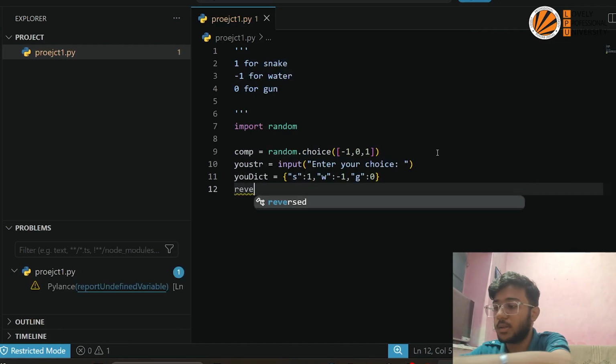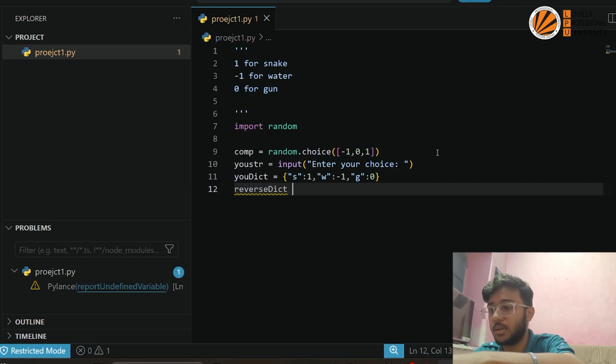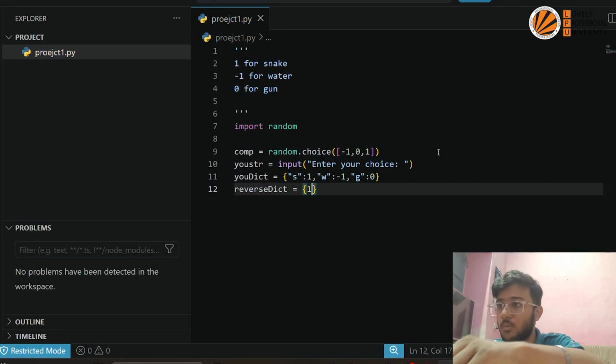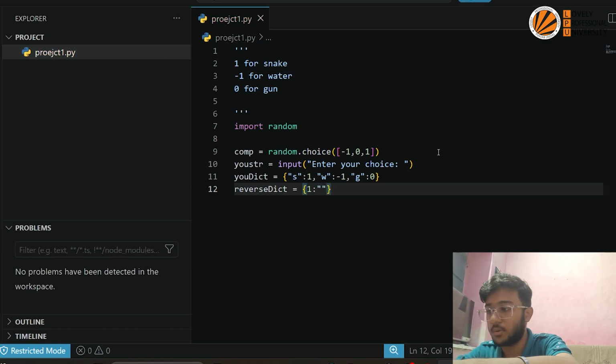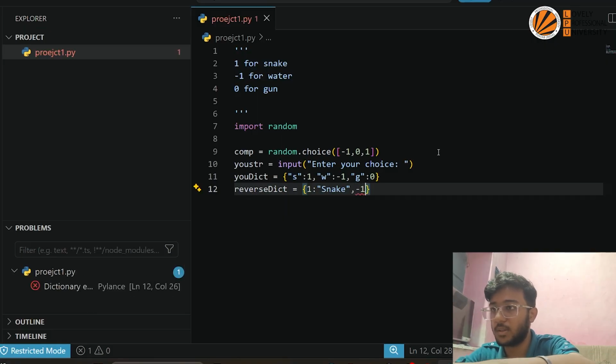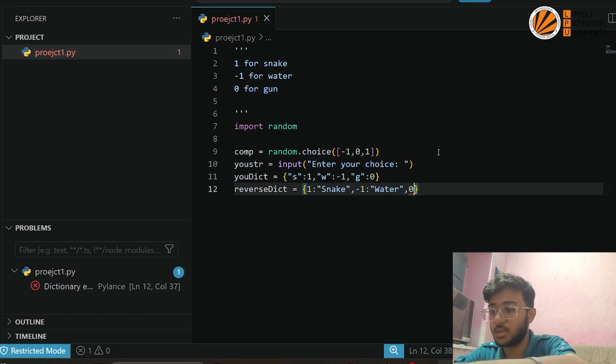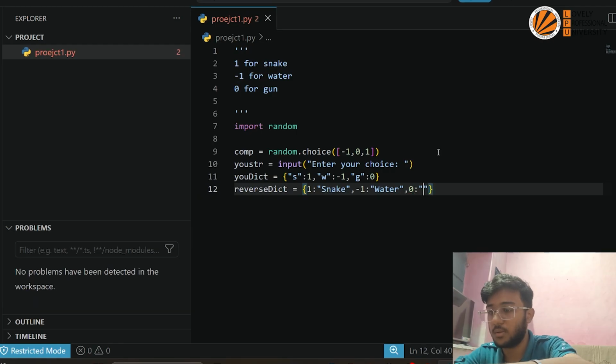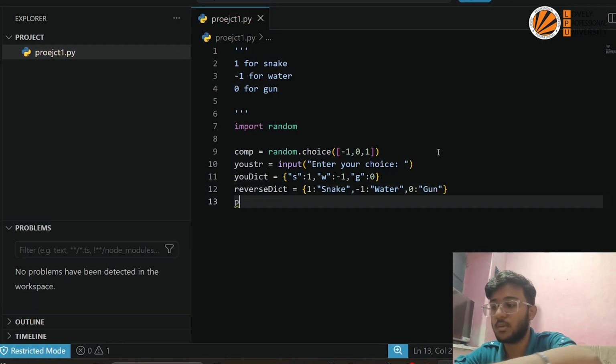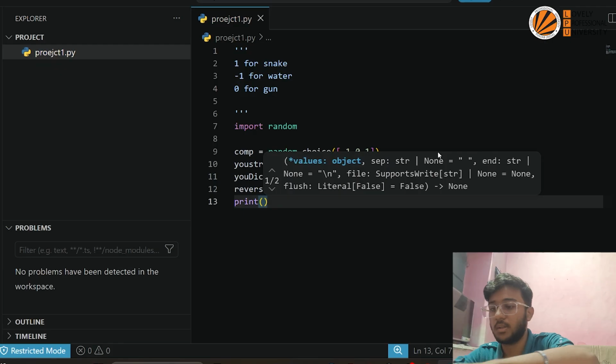Now let's make a reverse dictionary. Reverse dict is equal to 1 is for snake. I will tell you why I made a reverse dictionary here. -1 for water, and then 0 for gun.